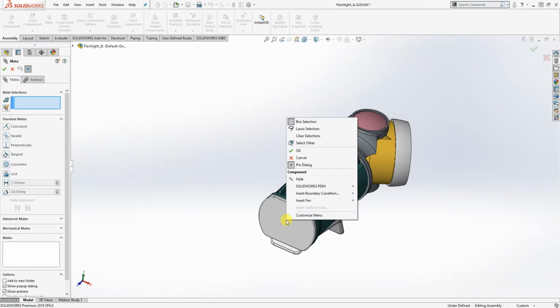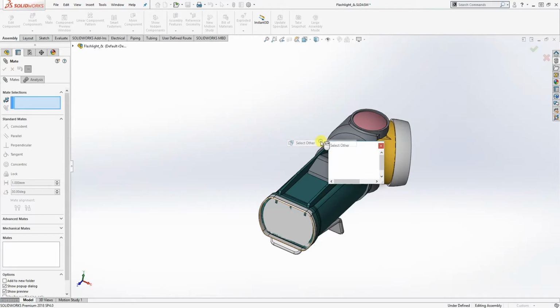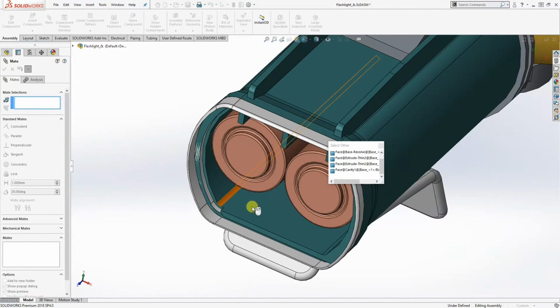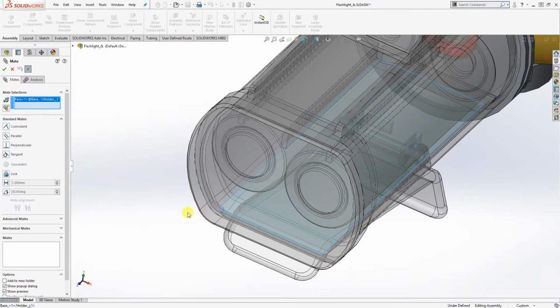So if I right click on a face and choose Select Other, that'll hide the face I right clicked on and give me a list of faces behind that. If I want to hide more faces, I just have to right click on them, and then I can select as I would normally and continue through with the feature.